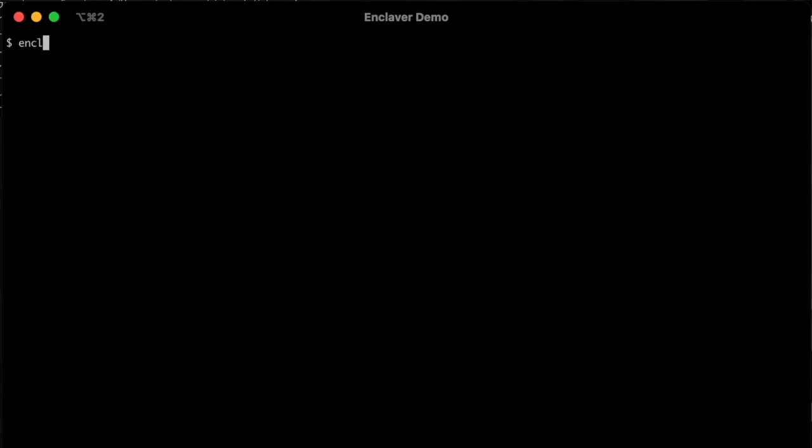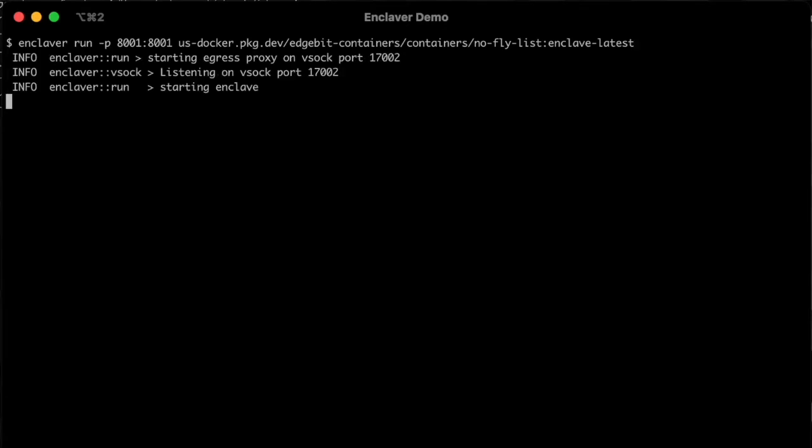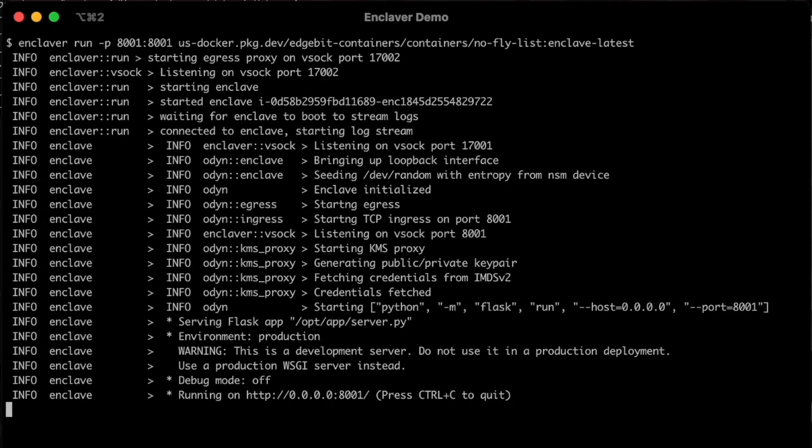So now that we've got that, let's run it. And we're going to listen on port 8001. And I'm actually going to use one that came out of our CI system here because that cryptographic identity is a little bit different. And so we're going to start the enclave, and here you can see that we are listening on 8001 and we're streaming some logs back.